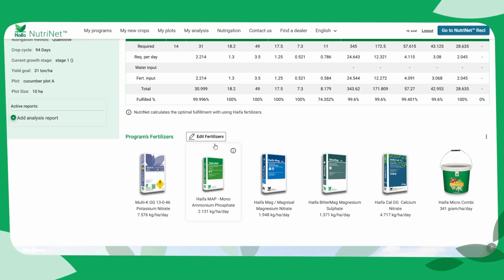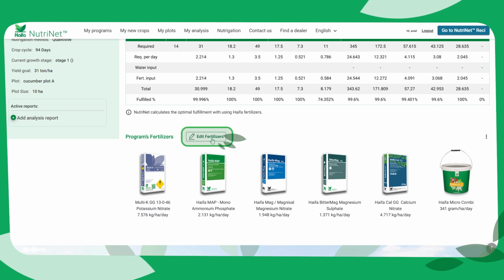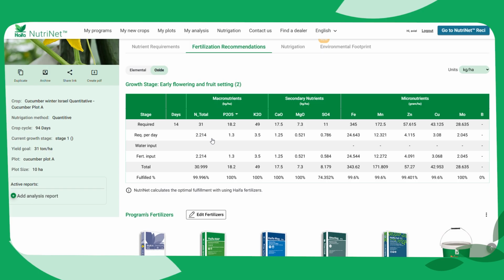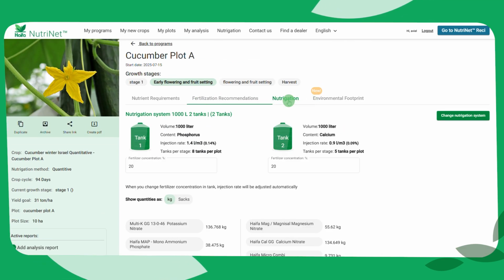If you wish to change the fertilizer composition or update a specific fertilizer, you can do so by editing and selecting your preferred products. For step-by-step instructions, refer to the tutorial, Editing Fertilizers in a Program. After selecting the fertilizers you want to use, let's move on to the Nutrigation tab to see how to apply them through your nutrigation system.